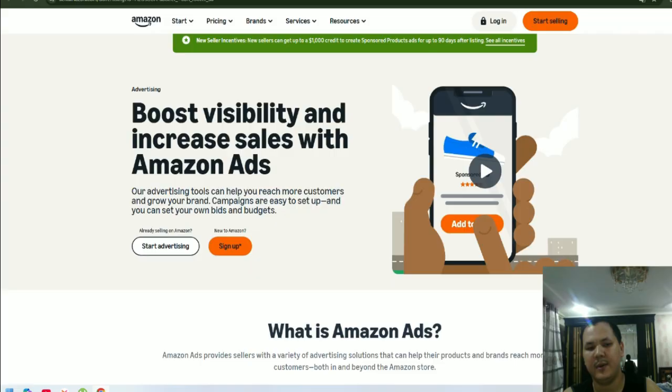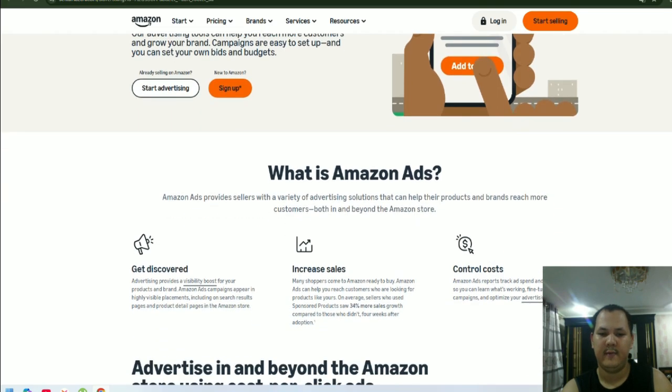So next, sell with Amazon Ads and FBA. First, boost visibility and increase sales with Amazon Ads. Our advertising tools can help you reach more customers and grow your brand, and campaigns are easy to set up, and you can set your own bids and budgets as an Amazon seller. And what is Amazon Ads?